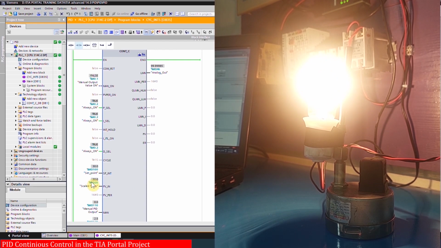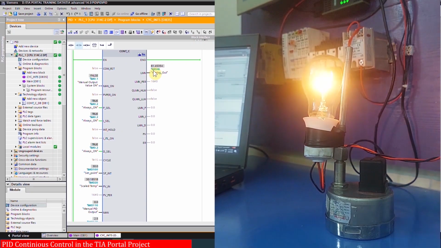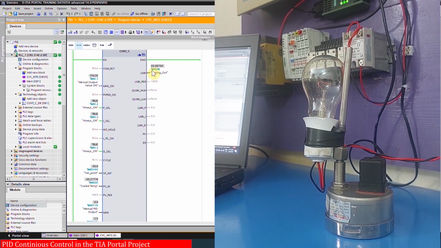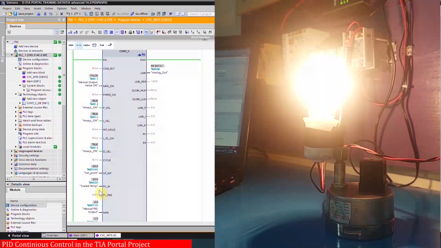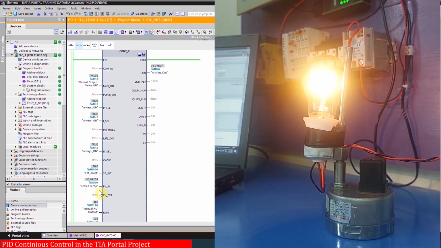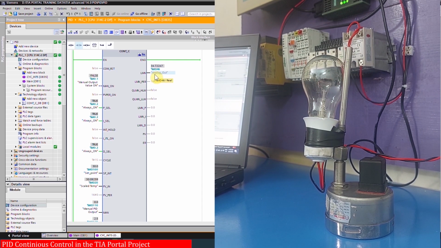As soon as the current temperature reaches 30 degrees, the analog output of the PID function starts to decrease and tries to keep the temperature around the set point of 30 degrees. As you can see, now the temperature is maintained around the set point of 30 degrees with a 0.5 degree error. We can remove this error by fine tuning the PID parameters.